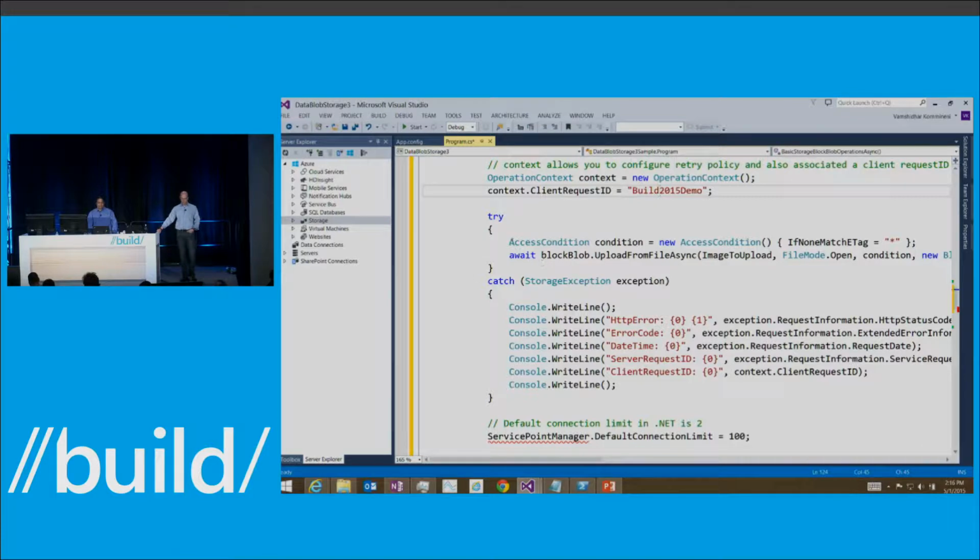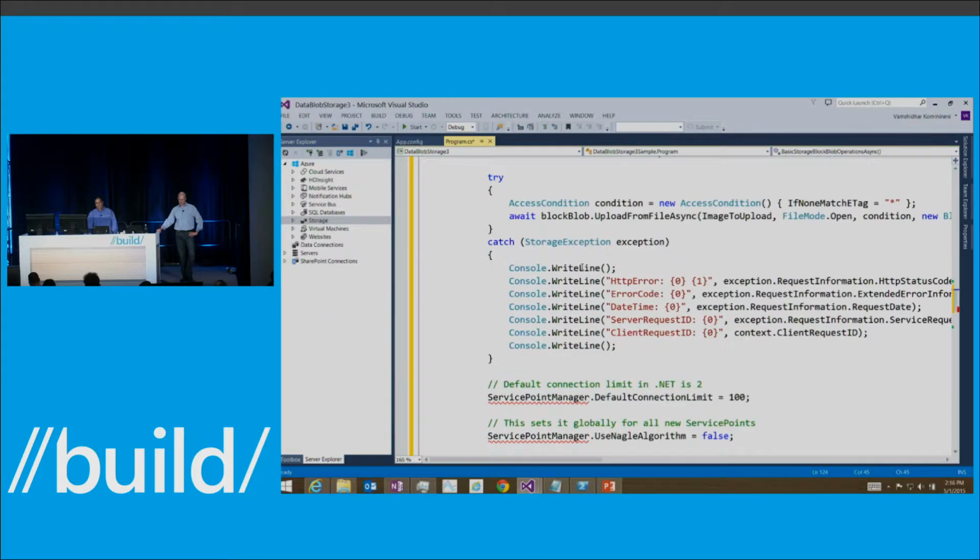And the next thing I'm doing is adding a little bit of exception handling around here. Right? So I'm trying to upload the blob, and if I have a problem, I'm just going to catch the exception and log some information here. So let's go ahead and run that again.